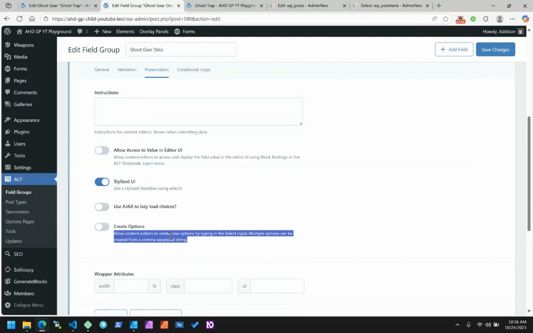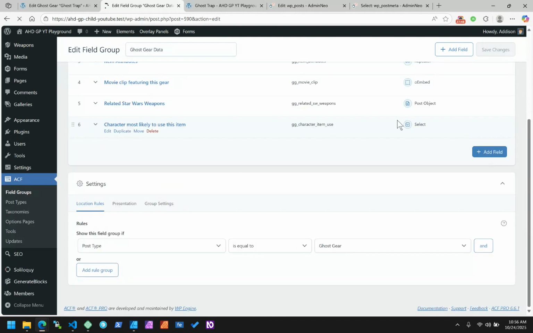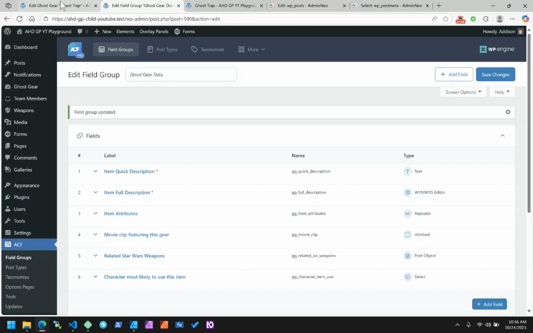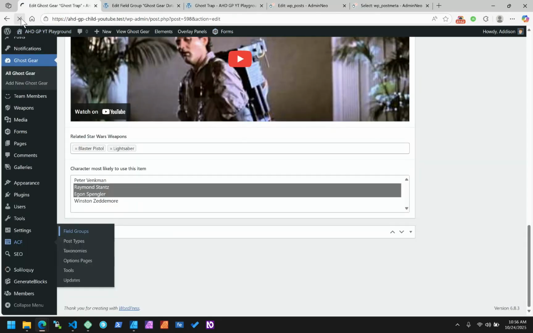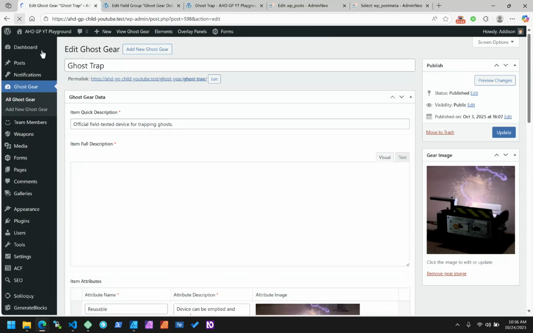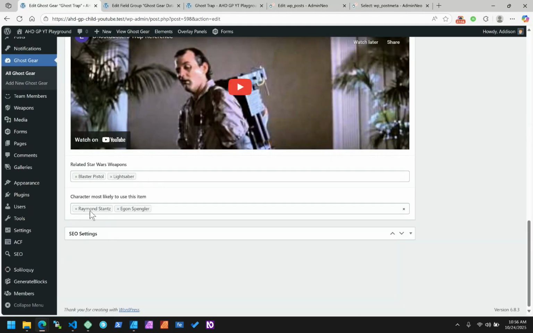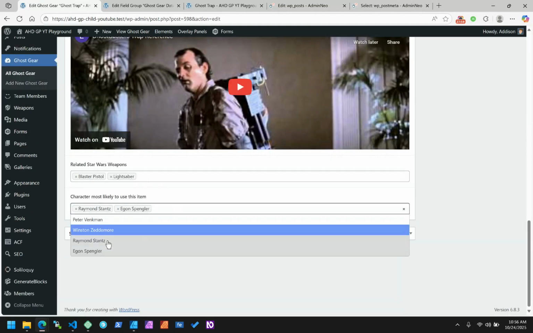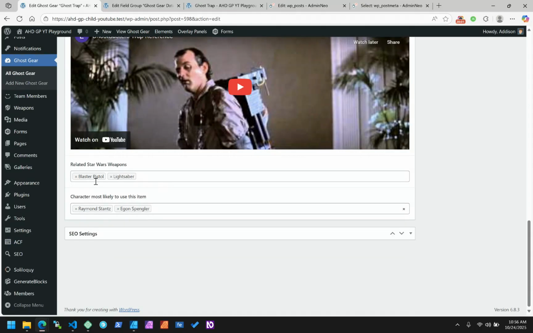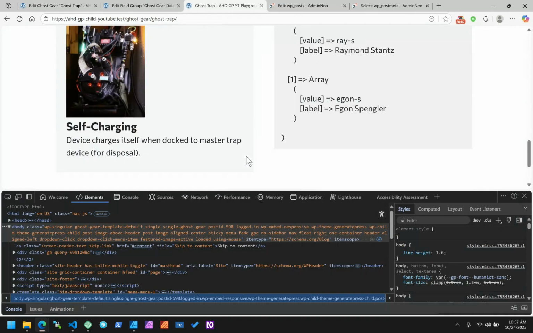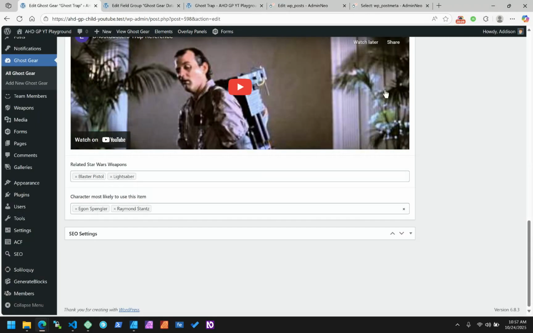That's interesting. You can set it up to allow users to add new choices. We're not going to do that today. So now, well, that's kind of handy, and you can change them around. So let's see, the values right now show that Ray is first and Egon.